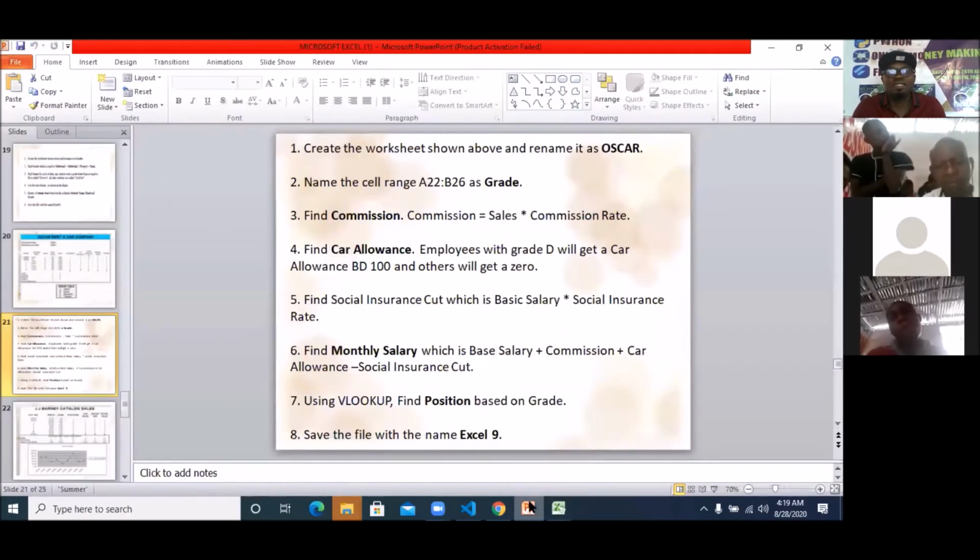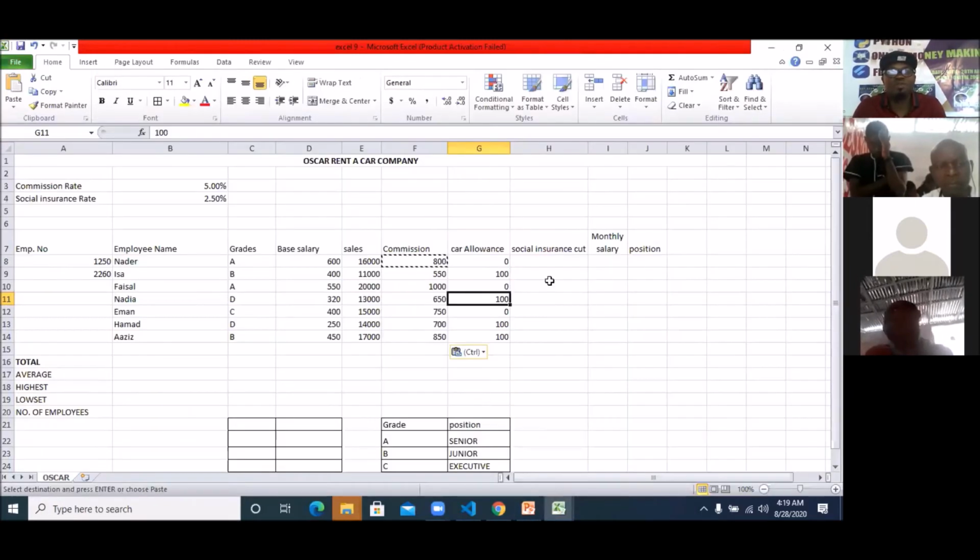So what is the next thing on the option? The next thing will be to find car allowance. And for employees with D and B, we said we are going to put 100. For other ones, put 0. Because this instruction was not clear. So we said manually put what? 0 for every other grade apart from B and what? D. So that's why for A we put 0, for B 100, for A 0, for D 100, for C 0, for D 100, and for B 100.